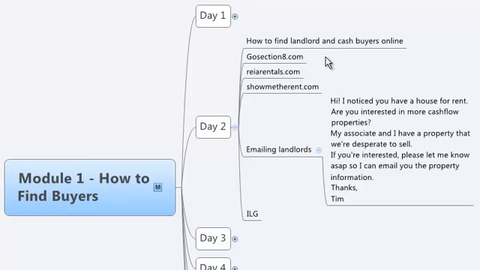One great place to find landlord buyers is gosection8.com. Gosection8.com basically has landlords who rent their houses to Section 8 housing authority type of tenants. If you're not familiar with Section 8 tenants, you can go online and search for that. Basically, it's a government aid program for low-income people to rent houses.